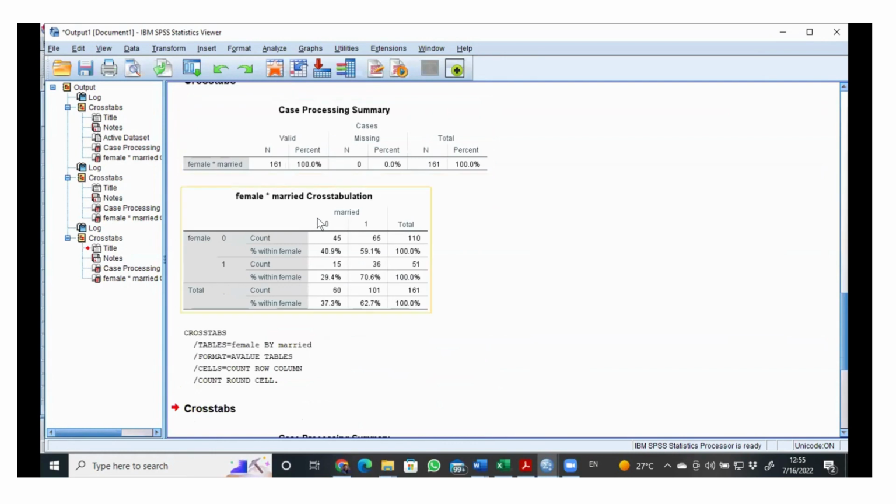Yes. So what we've only added now are percentages. Okay. So we are saying 40.9% of all the males are unmarried, while 59.1% are married. While for females, 29.4% are unmarried, while 70.6% are married. Then the total, male and female together, unmarried is 37.3%, while married is 52.7%.